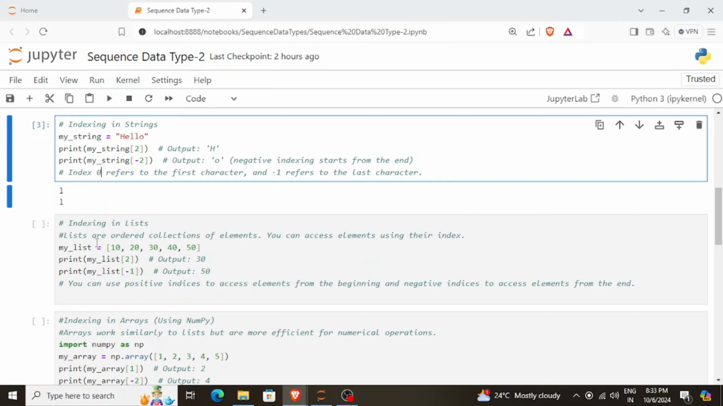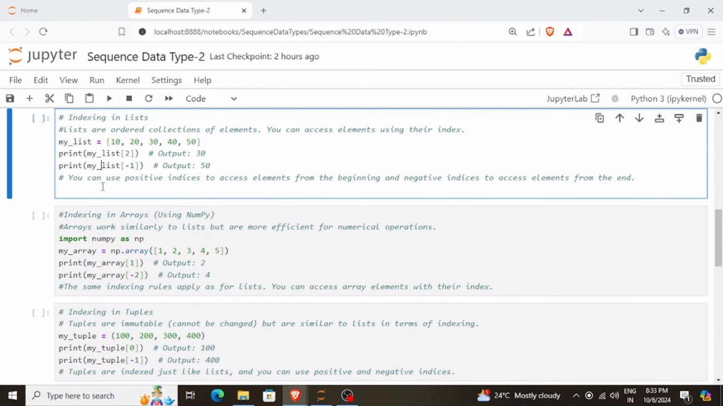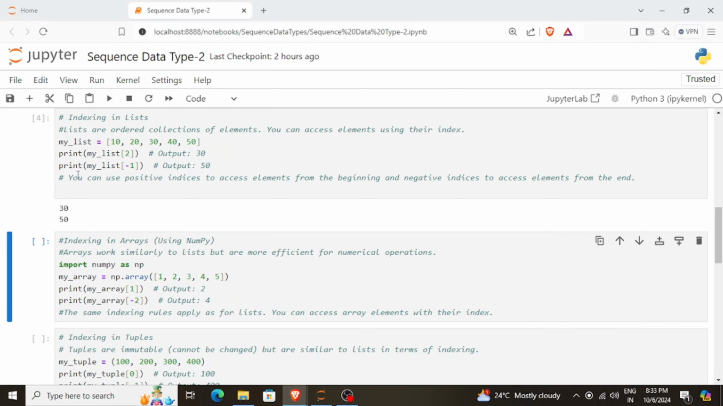This is just an example. Here the next one is for the indexing for the list. Again, I've taken -2 and 1 this time. When I give -2, 2, it is 0, 1 and 2. So the element 30 is stored at the position of 2, and 50 is stored at the position -1. So normally we can use positive indices to access the elements from the beginning and negative indices to access the elements from the end.